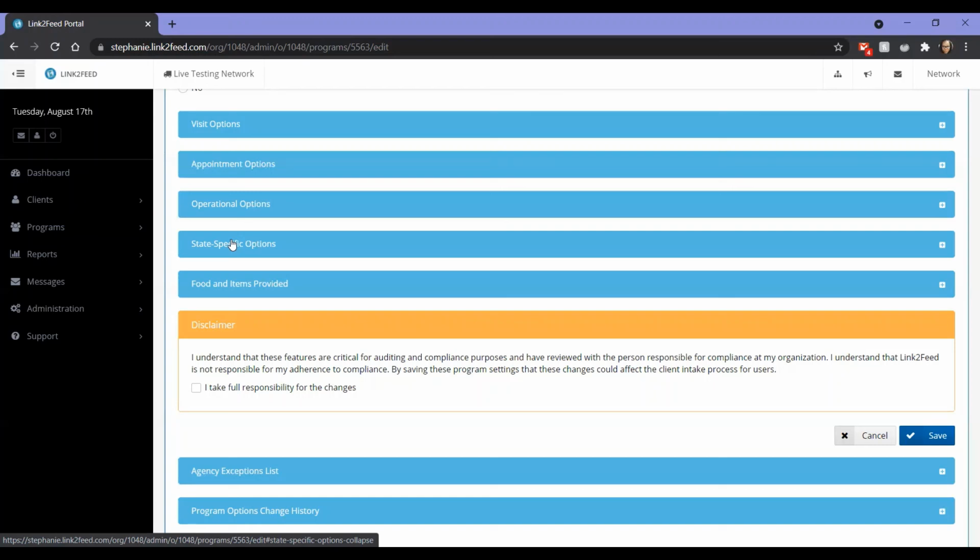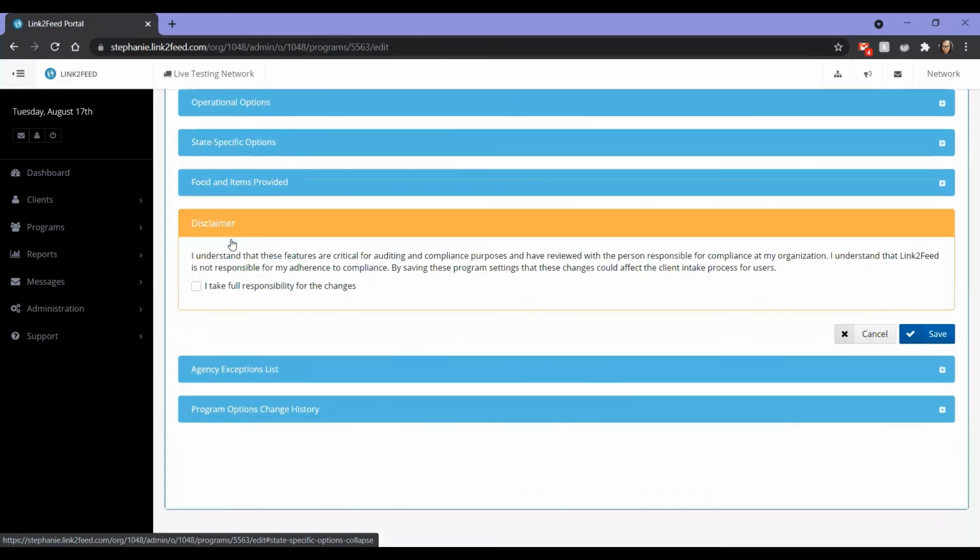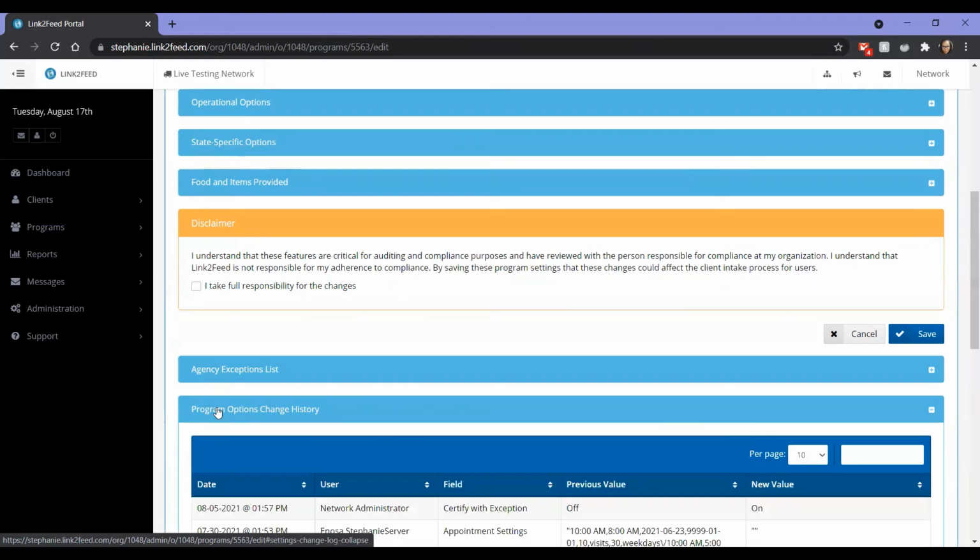If there's any question as to when or how changes have been made, this is particularly important for commodity programs where we have the program options change history. So you have a log as to when your guidelines have changed or your disclaimers have changed and who has changed them.